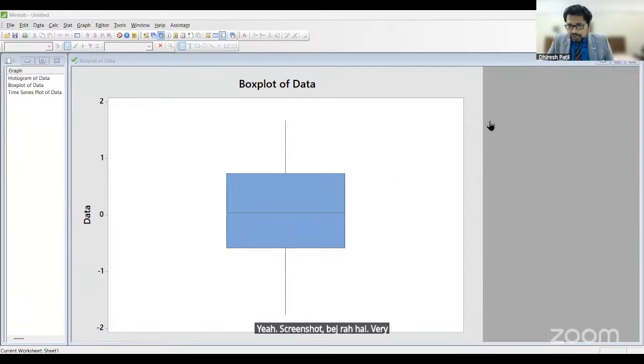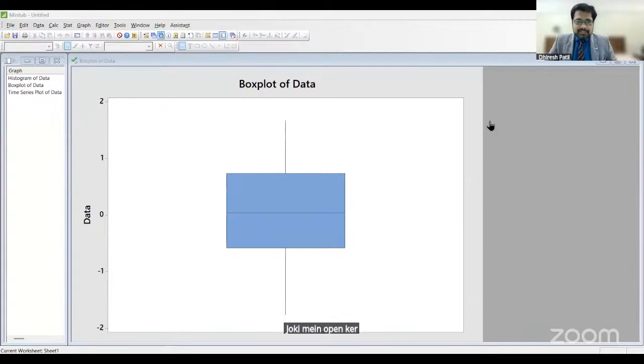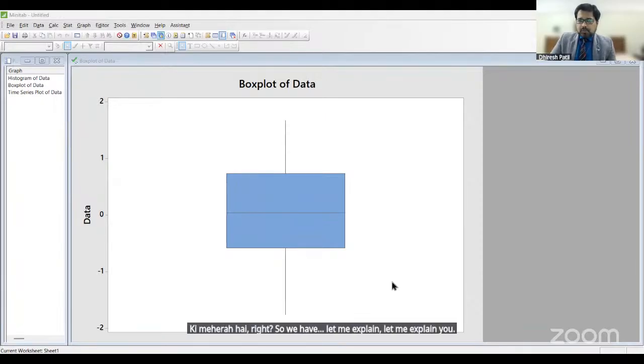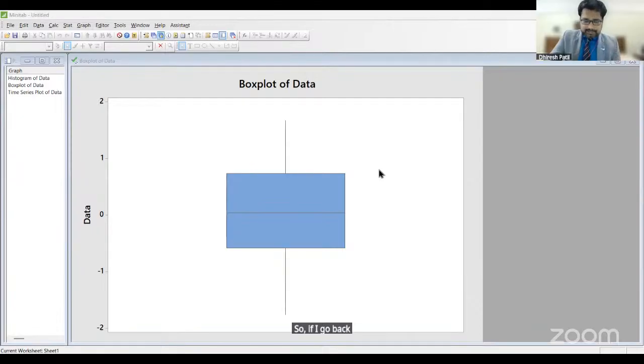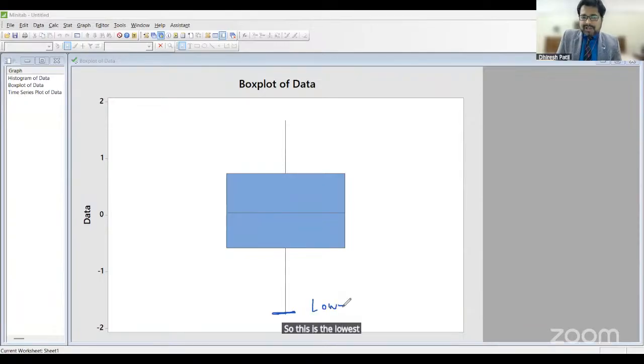वेरी गुड. चलिए, सो उन्होंने स्क्रीनशॉट भेजा है यहाँ पे, जो कि मैं ओपन कर पा रहा हूं एज अ इमेज. हाँ, तो आपका भी डेटा वैसा ही है ना जैसा कि मेरा है, राइट? So we have, let me explain you. So if I go back to my... so the people who have not yet gone through the green belt box plot wala, this is the lowest value of the data set.